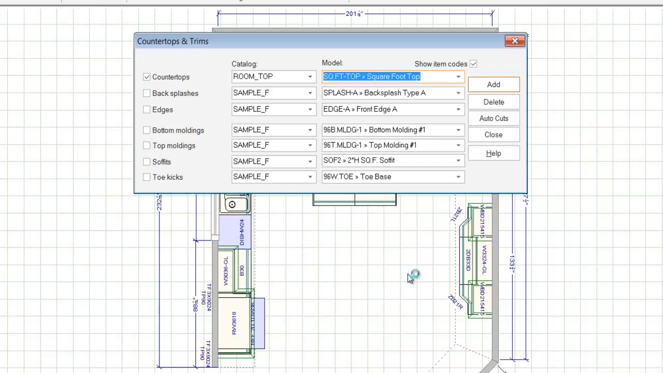Square Foot Top is one that I like to use as a default as well. I prefer Square Foot Top because it draws the countertop without seams. I can add my own seams later on if I want, but it defaults to a countertop without seams. I find that much more flexible in my design. Once I've selected what I want to draw, the countertops, I've selected the catalog, and I've selected the model, I will click add and it will design my room.